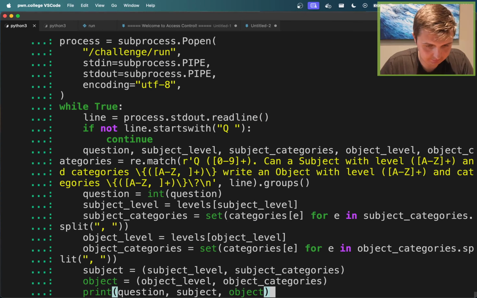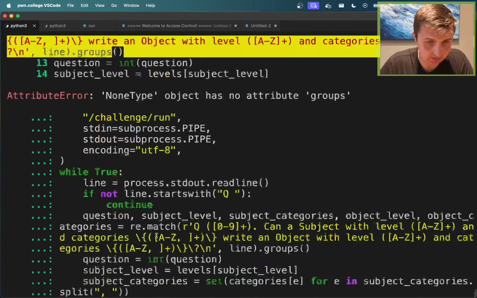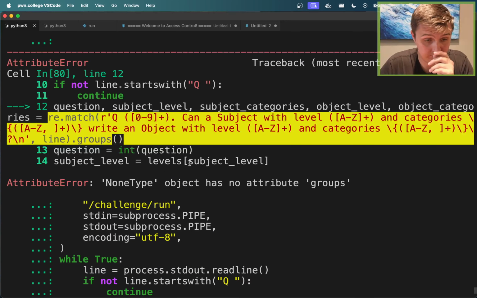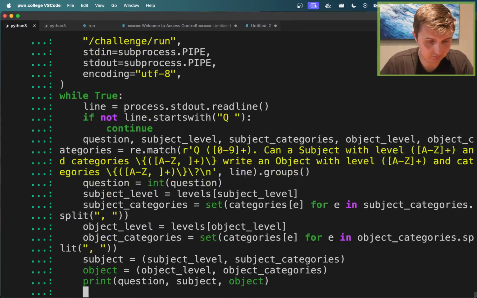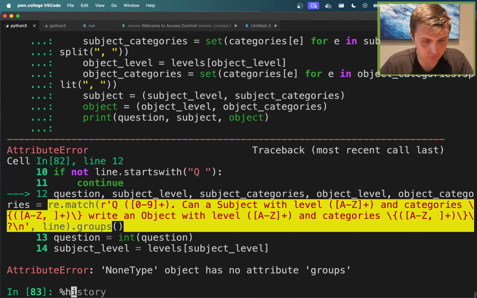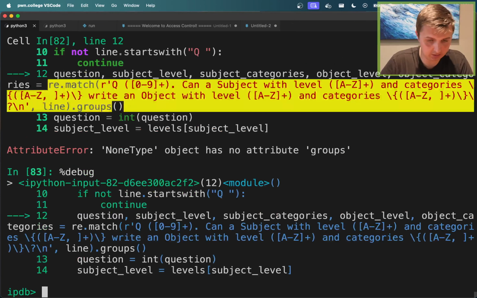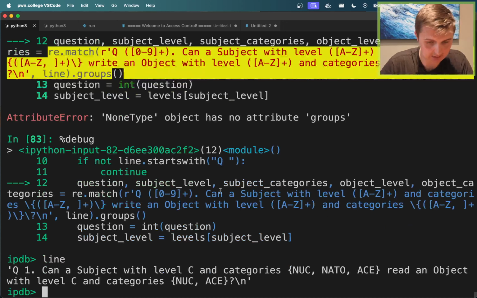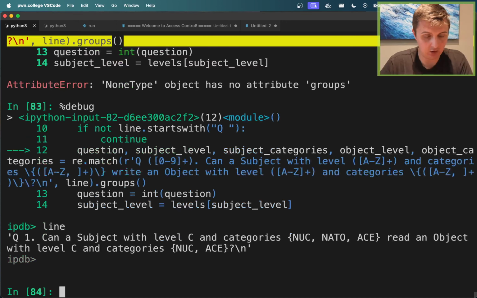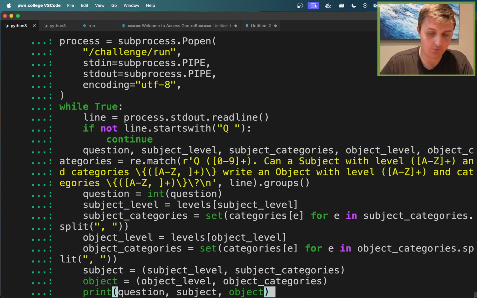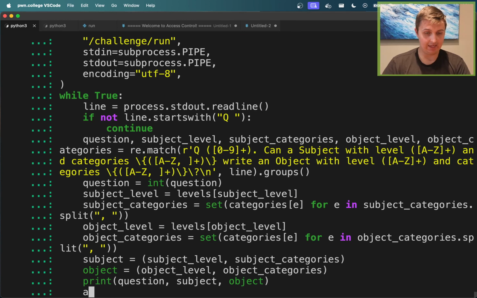Oops. Well, it looks like sometimes it doesn't parse. We do %debug. We can print out the line. Yeah, see, sometimes it asks read. Okay.